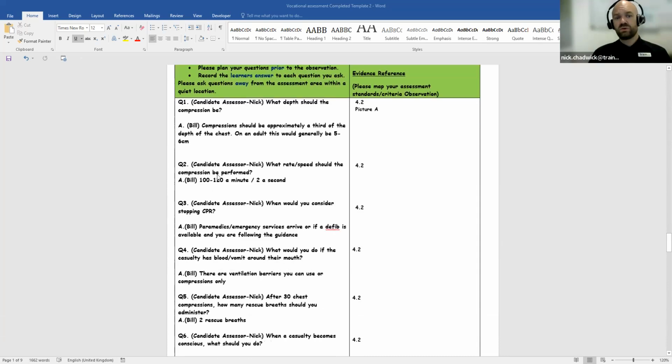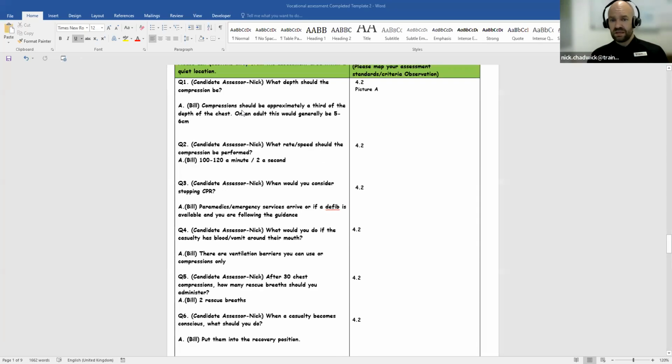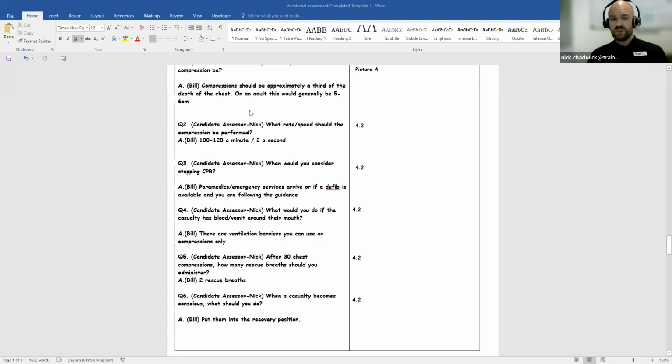So just a few questions that I created. Question 1, what depth should the compressions be? And I have got obviously Billy's response there. Question 2 is what rate speed should the compression be performed? We're just talking about CPR here, and Billy's responded verbally. I've written down his answer there.